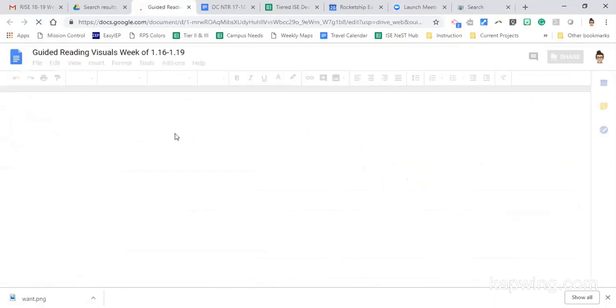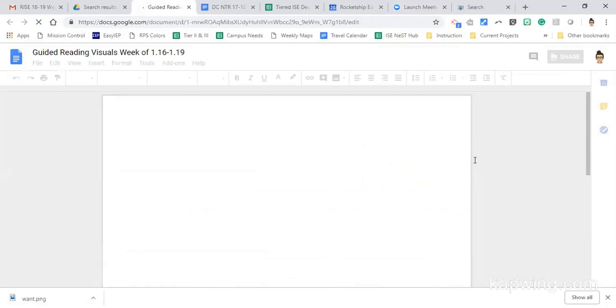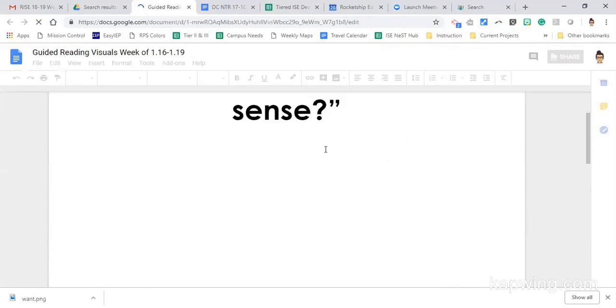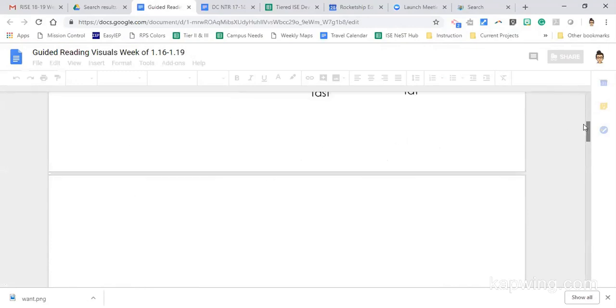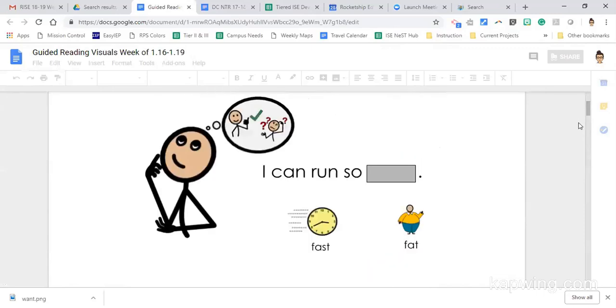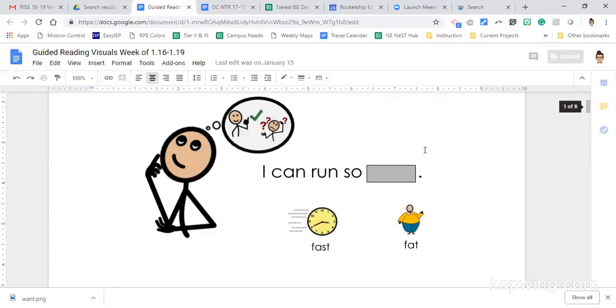I used to organize them by week, so that whatever my guided reading plans were for the week, I'd make the visuals and just link it in my guided reading plan for those objectives. You can see this one was think, does that make sense? Are you monitoring for meaning? There was an example: I'm thinking, is that right or wrong? Is it fast or fat? Which one makes sense, right? So giving them those visuals to anchor what they're doing.